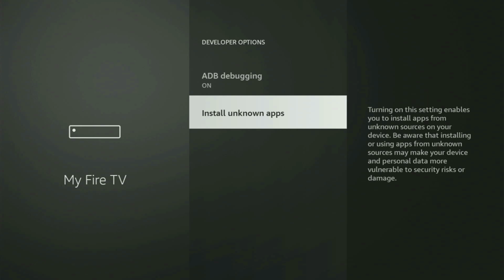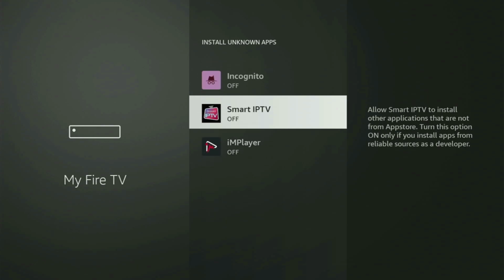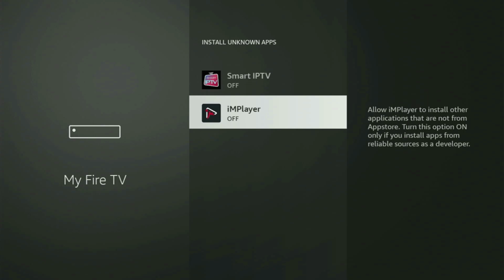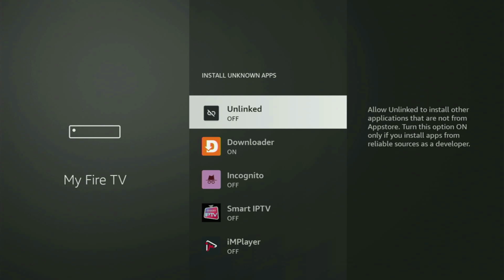After that, head straight into Install unknown apps and turn that option on for Downloader. So what it does, it's going to allow you to install other applications from the internet and not necessarily only those apps which are available in your official Amazon App Store by default. And that's exactly what we're going to do right now.